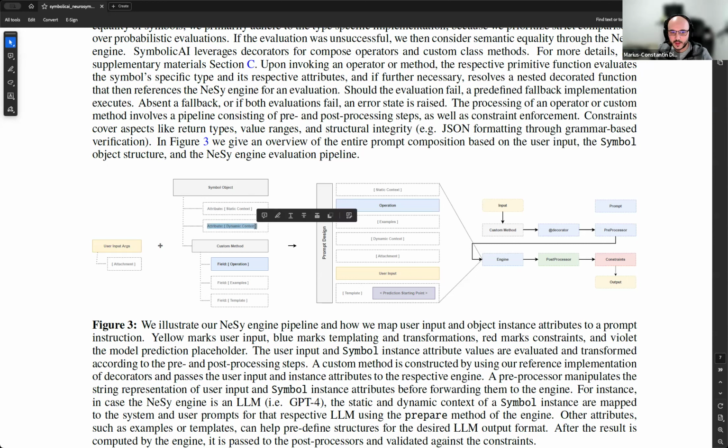And then you have the dynamic context, which can be updated at runtime. While you're doing the execution, you can add some additional information. Then you have the different operations attached to it with the operation description, and different fields of examples, as we talked about with the templates. And here you see the full pipeline and how this gets resolved. Your custom method, we have a standard library where we use decorators to do this composition of functions. Then you have a pre-processing step, an engine, a post-processing step, and then apply some constraints. This would be, for instance, your JSON library, John. The constraint. JSON library, right? Exactly. And then you get the output.